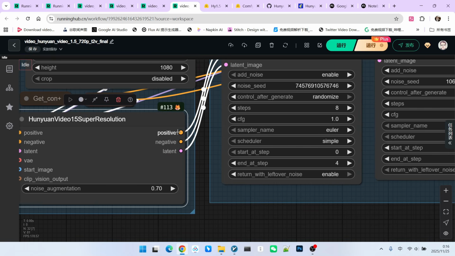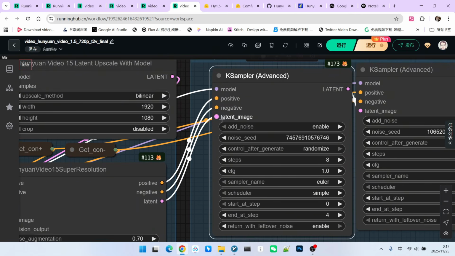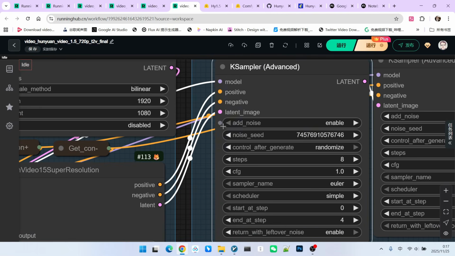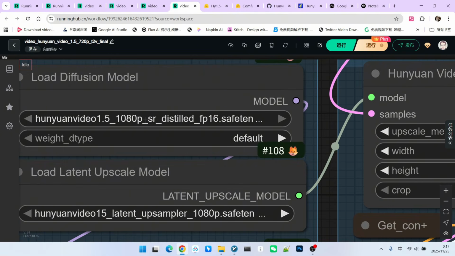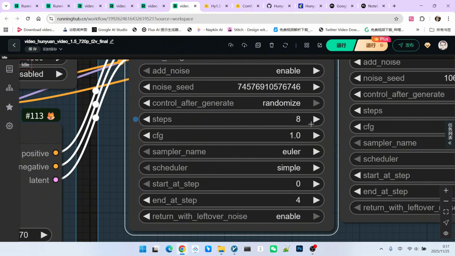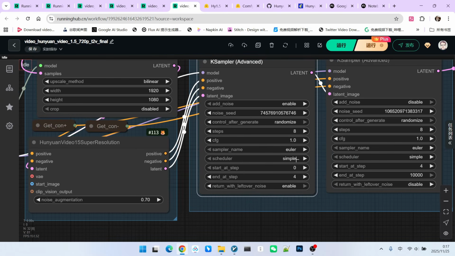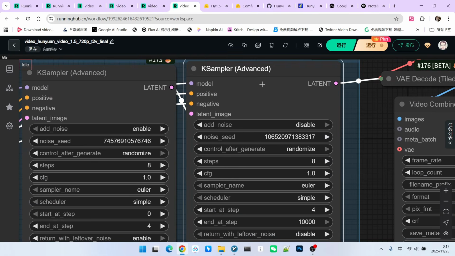First, we connect the newly corrected conditions to our first sampler. The main model and the latent are all connected here. The add noise setting must be set to enable. Since this is a distilled model, we use 1.0 here. 8 steps are sufficient for sampling. These first 4 steps of sampling are for adding noise. The subsequent 4 steps are for detailed processing.